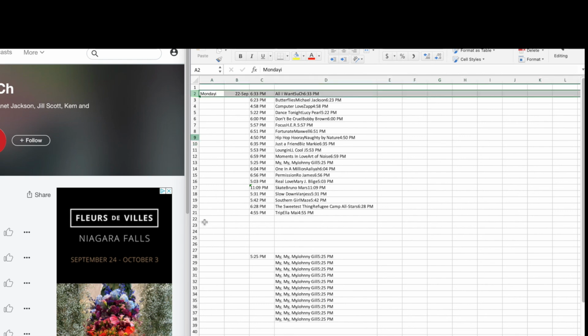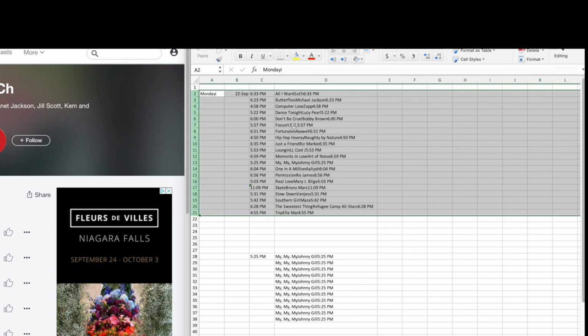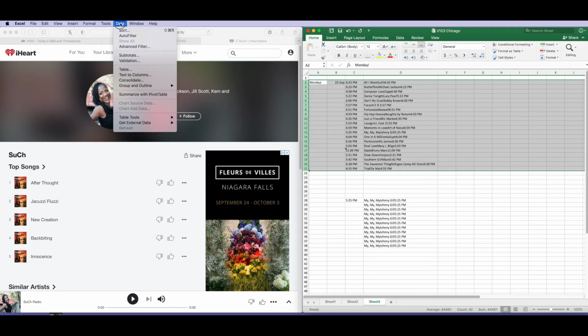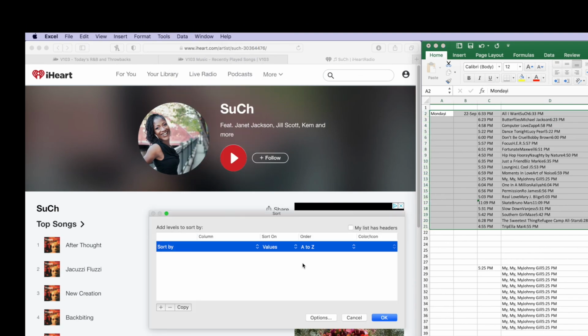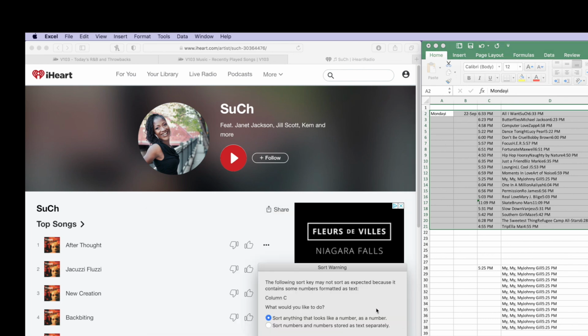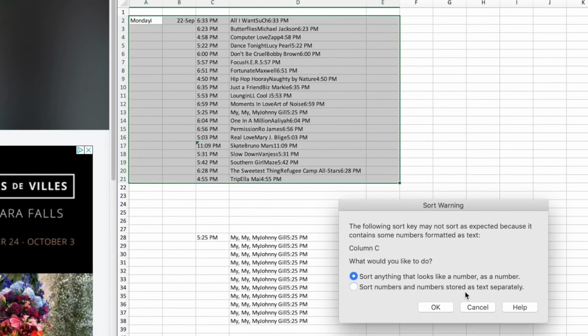Sometimes you might run into a problem when sorting this, because sometimes these things won't sort right or you get a weird warning sign. So let's try to sort this, and I'll show you what happens. Here's what it's telling us. It's asking, what do you want to do here? Sort numbers and numbers stored as text separately, or sort anything that looks like a number as a number? Let's try it with anything that looks like a number as a number.